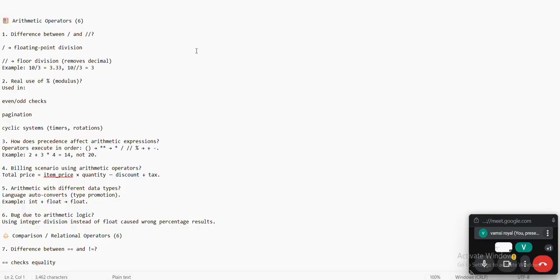Now let's discuss some of the interview questions that can be asked on operators. The first one is the difference between slash and double slash. Slash is floating point division and double slash is floor division. It is basically used to remove the decimal. Example, 10 / 3 is 3.33 and 10 // 3 is 3 because it removes the decimals.